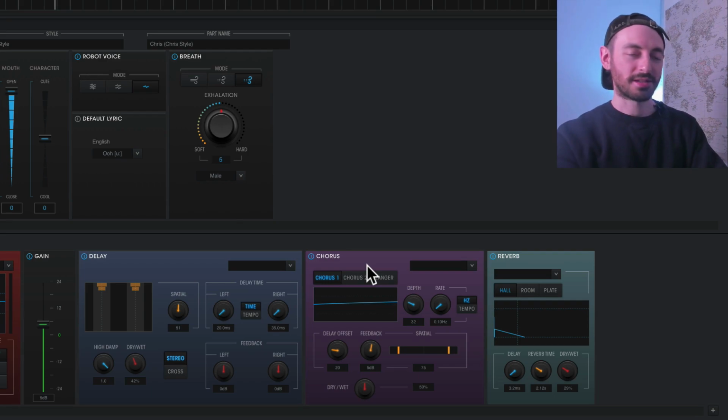Now, chorus, I'll just give you a really quick introduction to chorus. Chorus is going to make it sound like there's more than one singer in a way. It's going to essentially modulate the pitch of the singer, and it's going to make it sound like there's multiple singers singing at the same time. And I'm not going to make it too crazy. I'm going to bring it down a bit so it doesn't really sound that crazy, but it's going to be in the background. So it'd be a nice way to fill out this sound a little bit more.